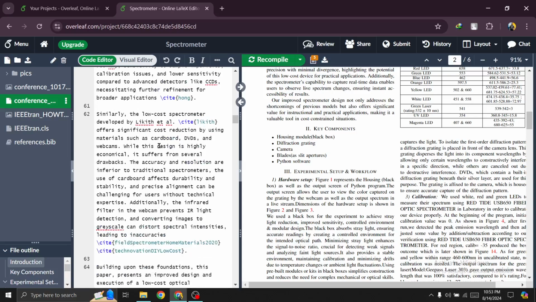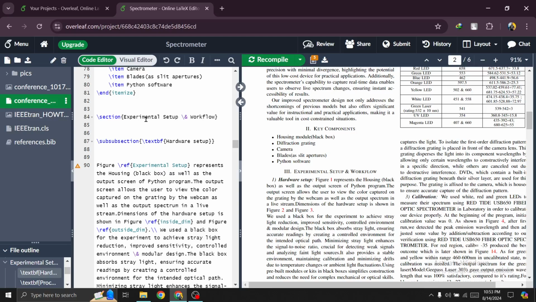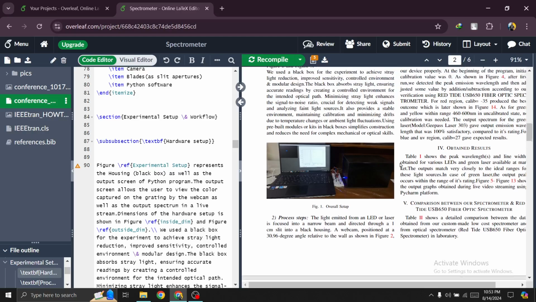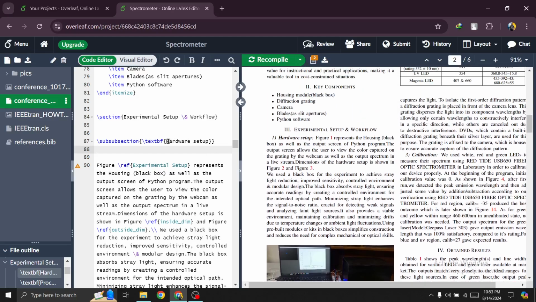Okay, let me go here. This is the section, experimental setup and workflow, and these are the subsections: hardware setup, process steps, calibration. Okay, you need to use this line, subsection, and if you wish to bold the words, you need to use this textbf.